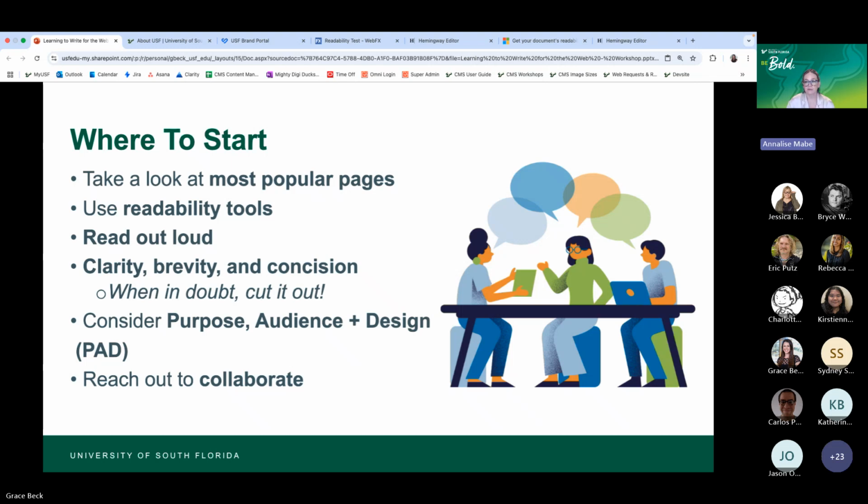Read it out loud to either yourself or to a colleague. As I was revising that page, I was reading out loud because I wanted to see if it flowed, or if things could be constructed a little bit easier so that they weren't so choppy or too long-winded. Focus on clarity, brevity, concision. When in doubt, cut it out.